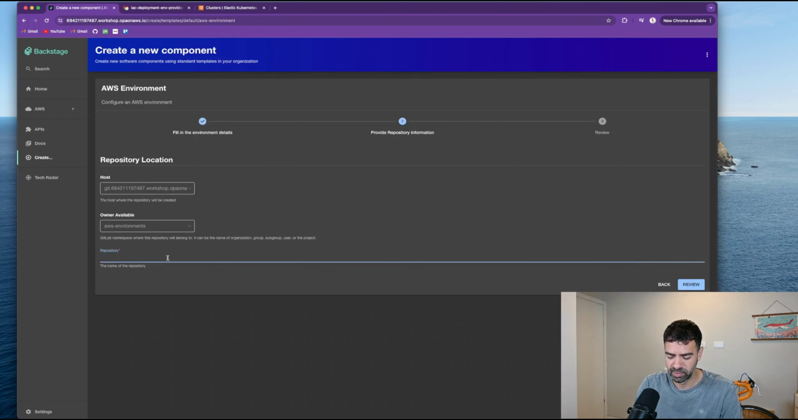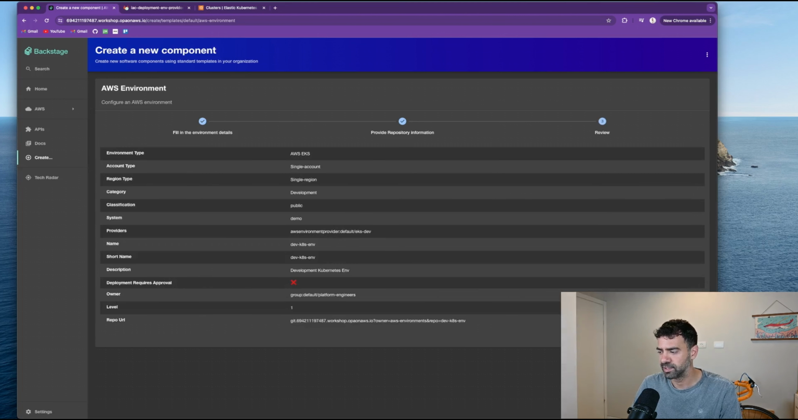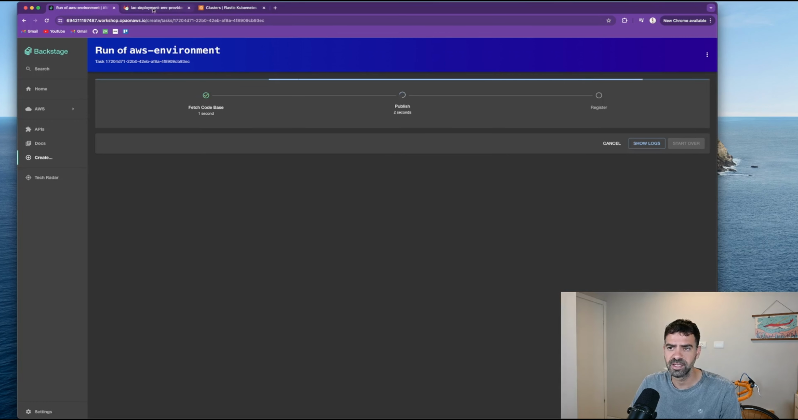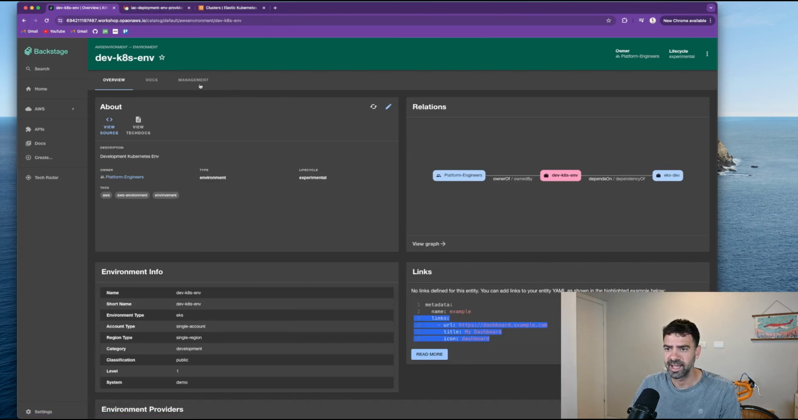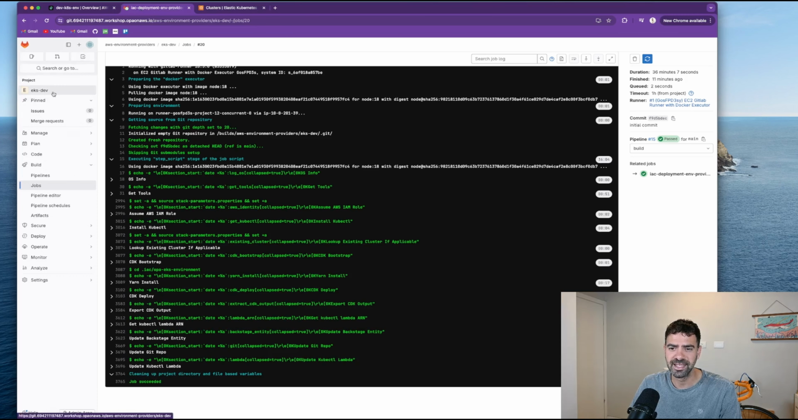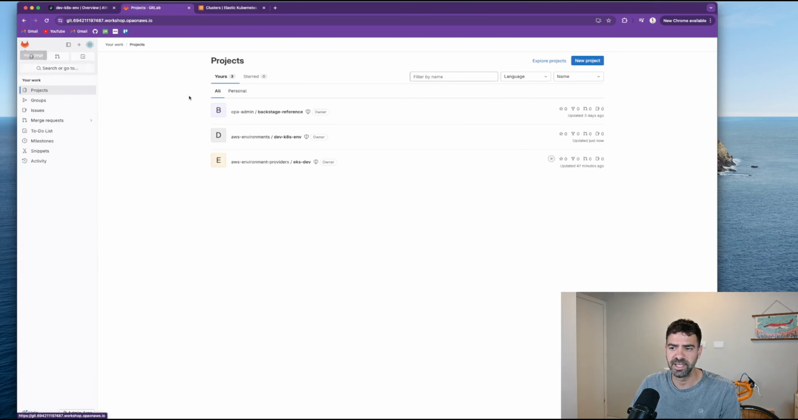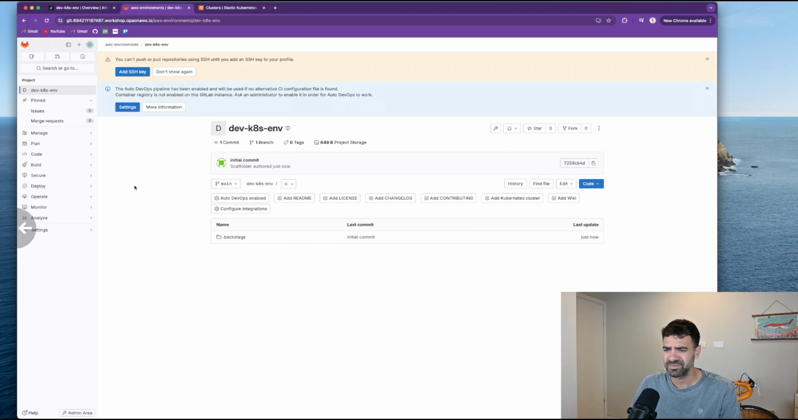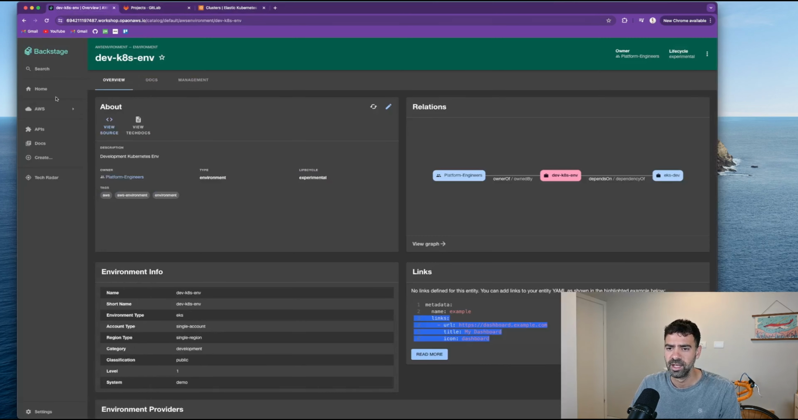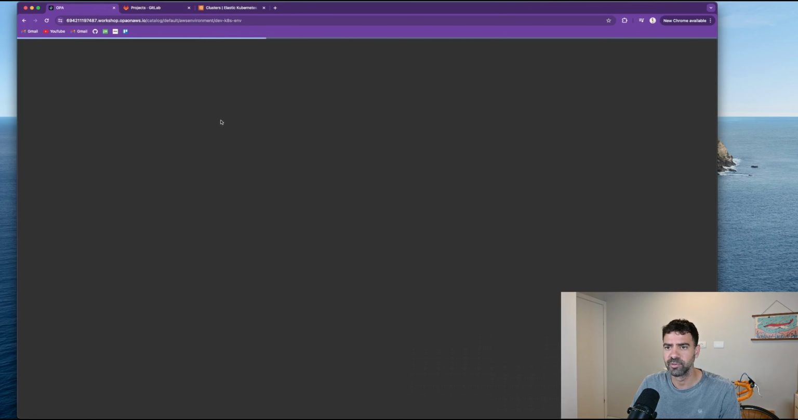What is going to be our environment? So it's going to be dev Kates environment. Review, and create. And now it's going to create the environment. Obviously, what's going to happen is that it's going to create the environment in the catalog. It's less about real resources being created. It's more of our abstraction layer. So it means that we have a new repo, dev Kubernetes environment, really simple and basic. And after we got the environment, we can actually deploy our application on it. Let's do a quick refresh.